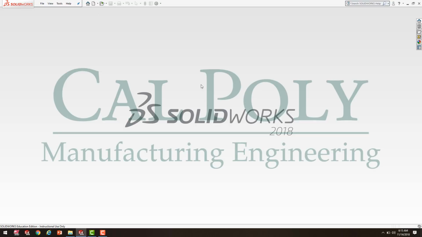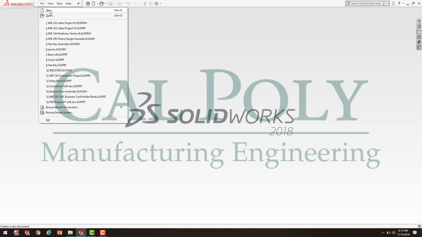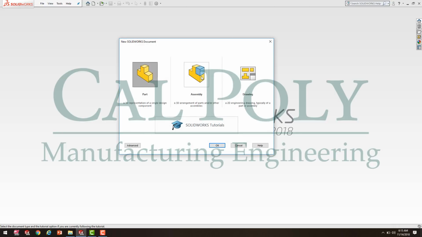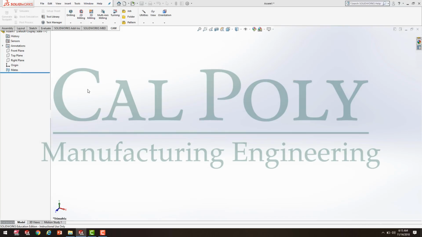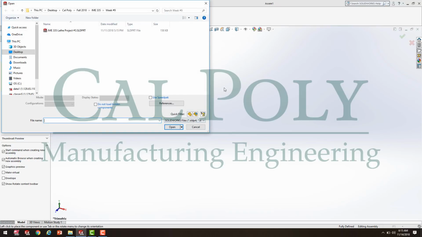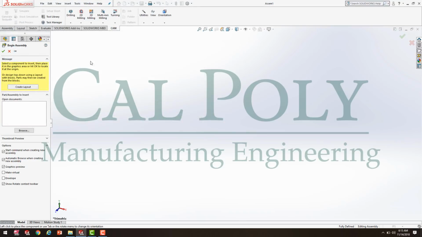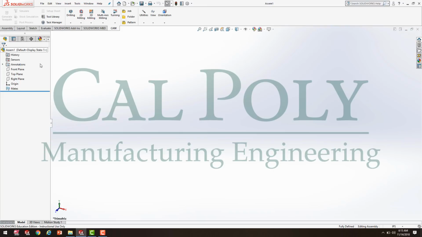When you open up SolidWorks, you're going to want to go to File and New. We're going to pick Assembly. Press OK. Now, the assembly environment comes up. You'll see the Windows File dialog box opens up. It allows me to start inserting parts.